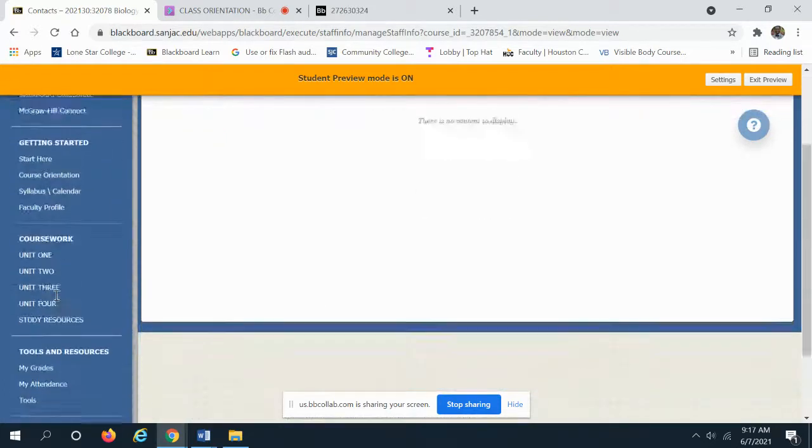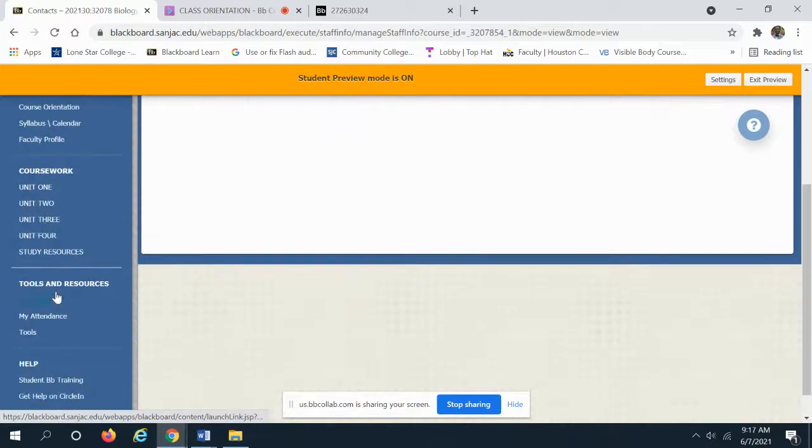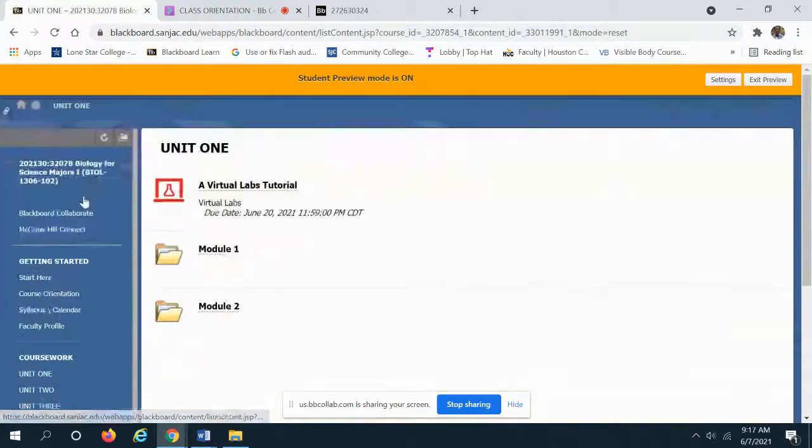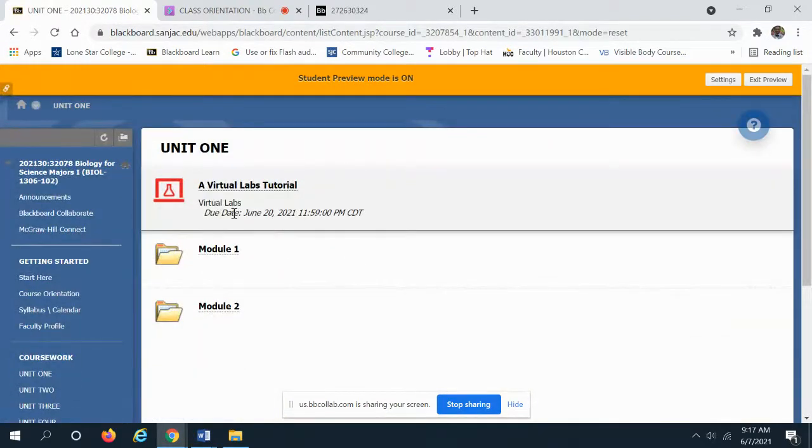So let's go to the course structure. Now, this is the most important thing you want to know before I go to the syllabus. When you come here, this is your coursework, and this is where everything you need for this class will be posted. Unit 1, if you click on Unit 1, you have the virtual lab tutorial. This just walks you through the virtual lab process. It tells how to navigate it.